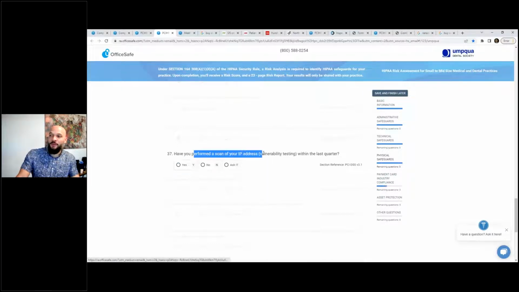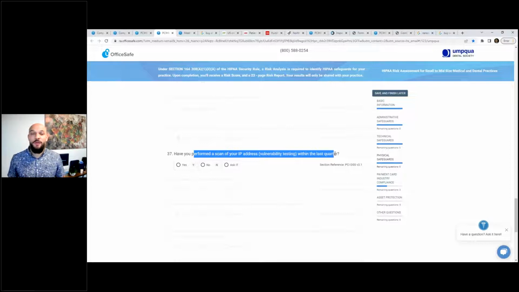Have you performed a scan of your IP address within the last quarter? Every quarter, your IP address has to go underneath vulnerability testing in order to stay PCI compliant. Are you getting that scanning done every 3 months?